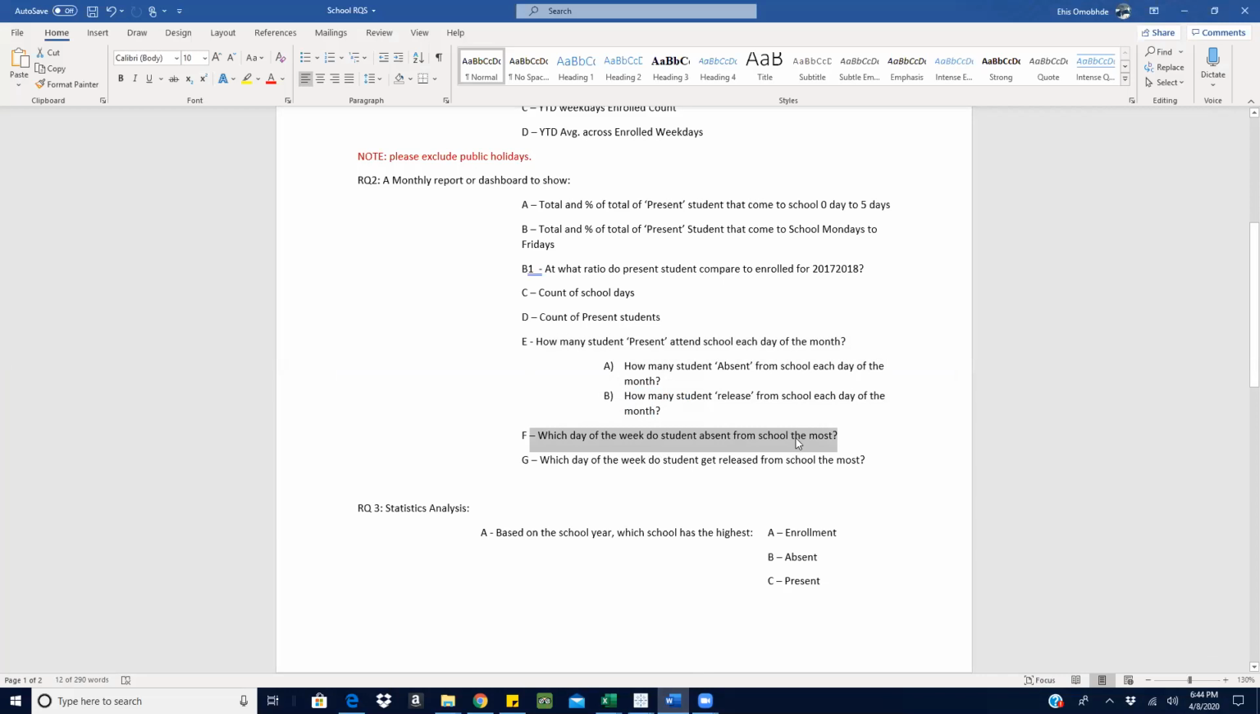Days of the week and then absent days. And the graph: which day of the week do students get released from the school the most? How do we answer that? We'll put the weekdays on the column and put the absent on the row, like do a bar chart, to see which of the weekdays people are most absent. So yeah, go ahead, do that.